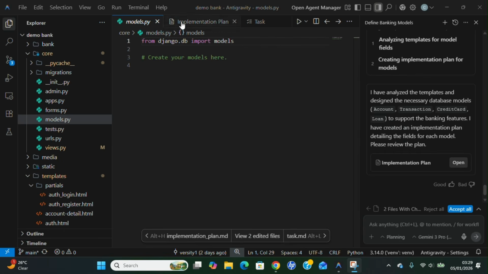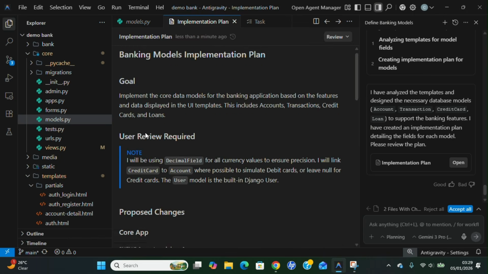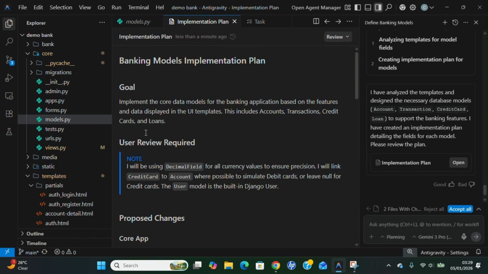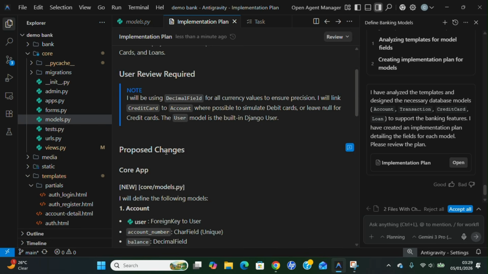All right, so it has made an implementation plan. Let's see. Okay, so from this implementation plan, from what I can see, it says implement the core data model for the banking application based on the feature and data displayed in the UI template. This includes accounts, transaction, credit card, and loan. All right, so that's exactly what I want.